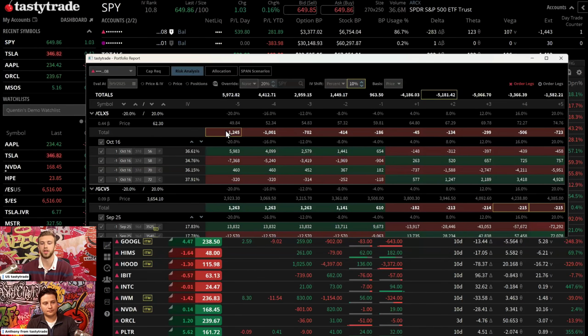Here, for example, we could be looking at this /CL position. Let me put some boxes around what we're looking at here as well. We've got a negative 20% move here, and then we've also got the volatility shift. This volatility shift is static at 10%, which can also be manipulated. And then this 20%, if CL moved down 20%, this would show our given P&L.